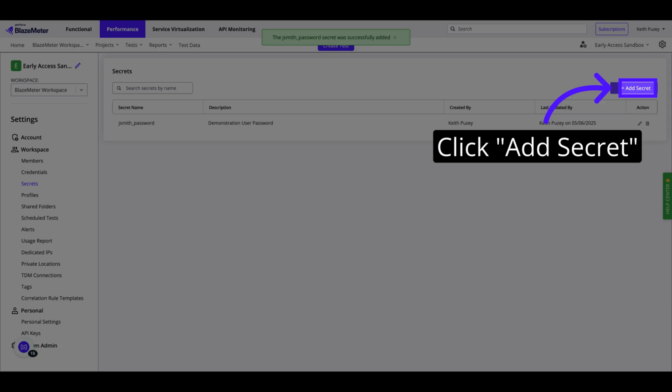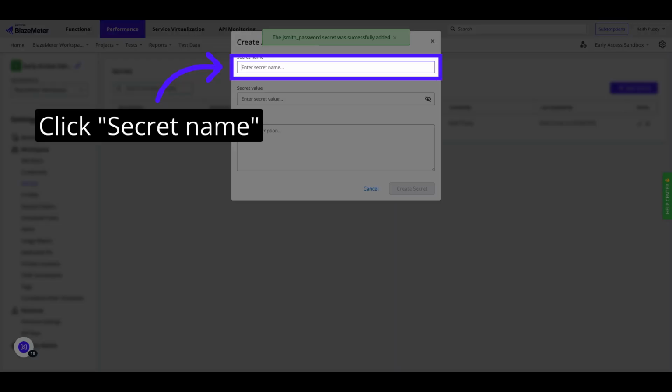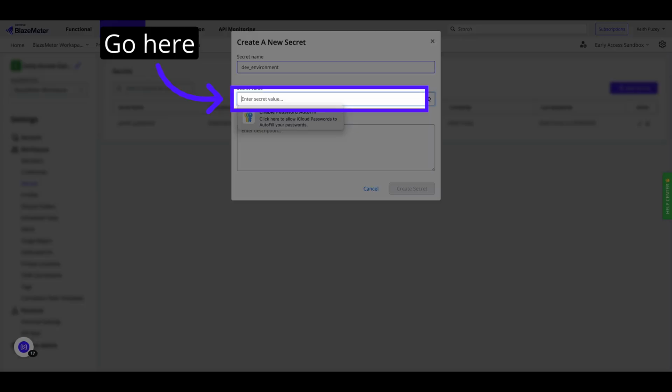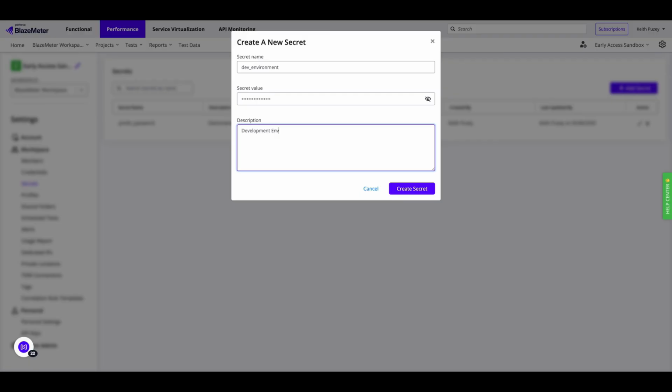Let's add another secret. Enter the name of the secret. We will use this secret to mask the value of the hostname used in the development environment. Type dev_environment in the secret name field. Enter the value of the hostname to be associated with this secret. Write development environment server name in the description field.